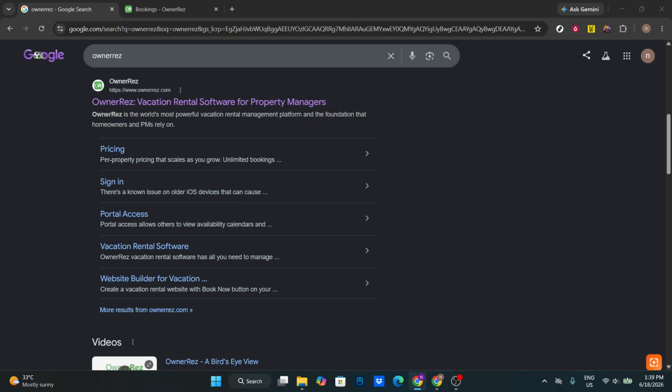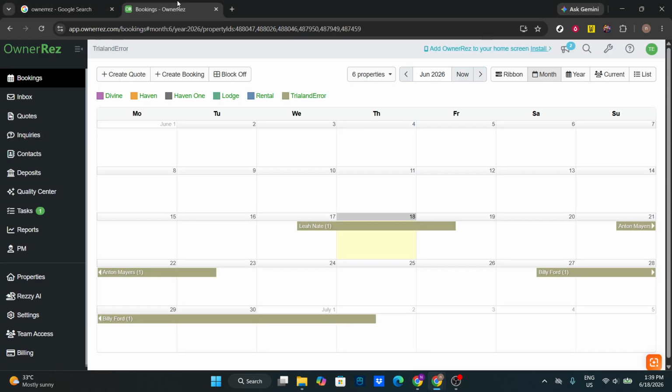In today's video, I'm going to teach you how to add social network links in Ownerrez. To get started, open Ownerrez and make sure you're in your account dashboard. From there, look over to the left-hand side of the screen, where you'll find the main navigation menu. This is where you can access the settings and customization options for your account.